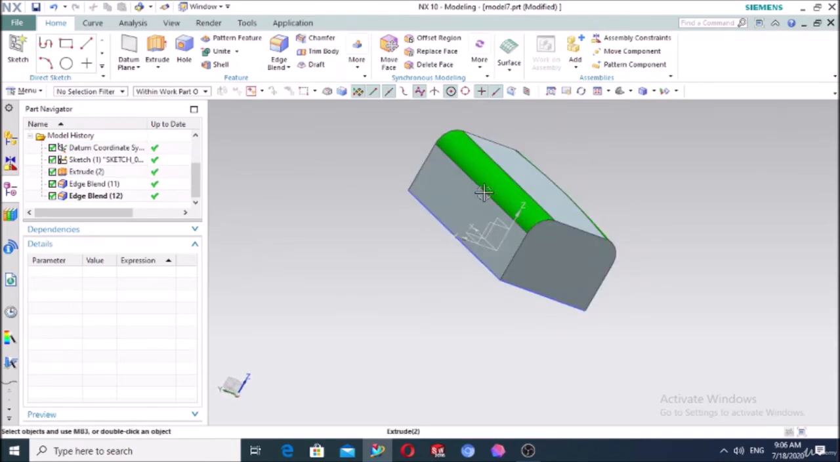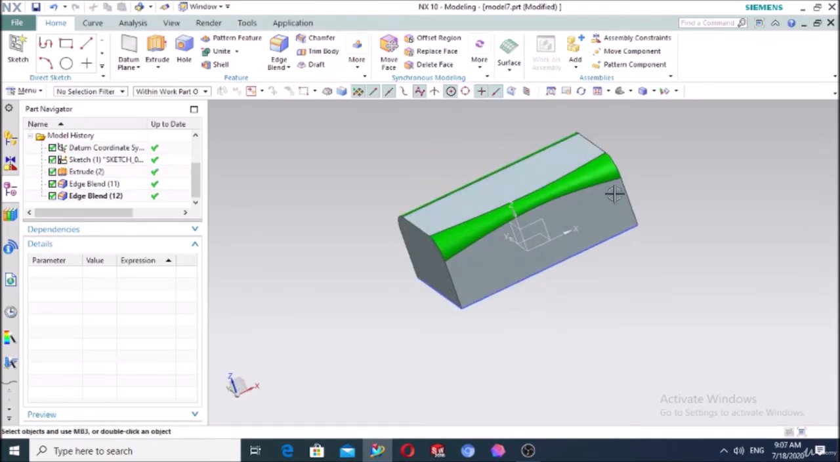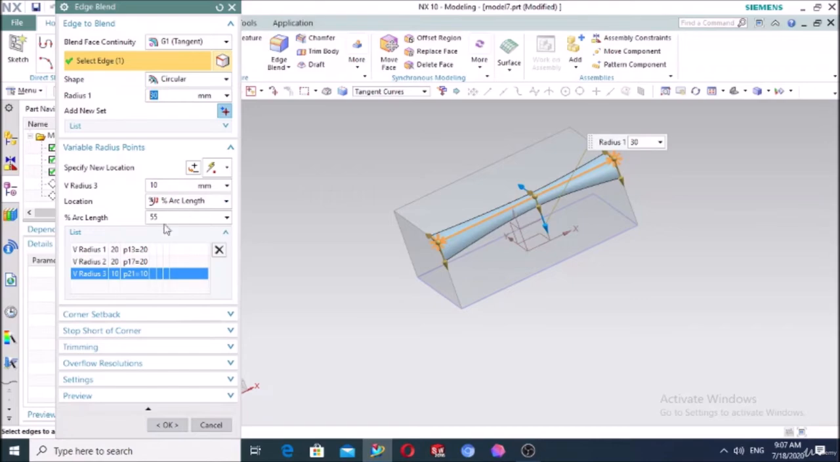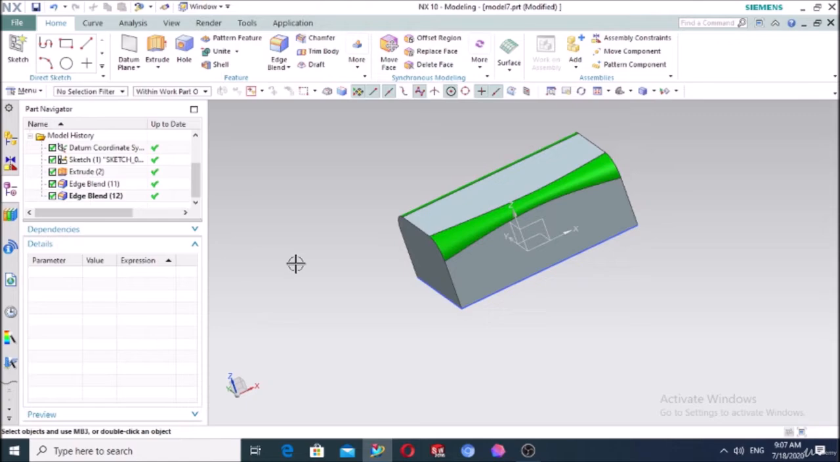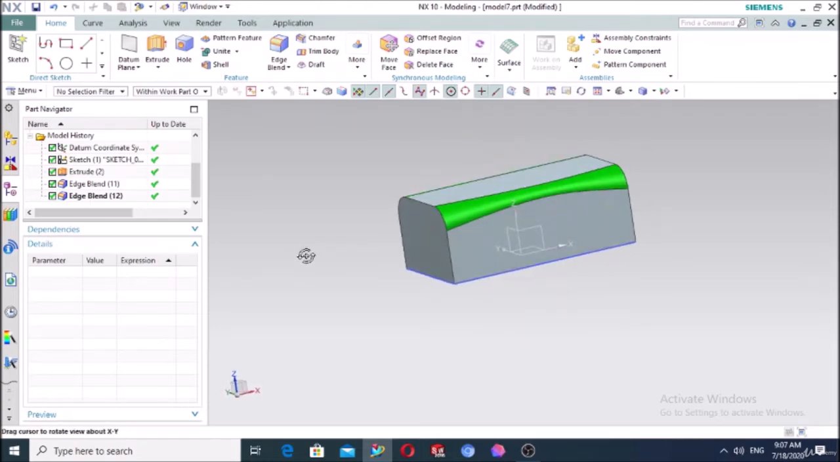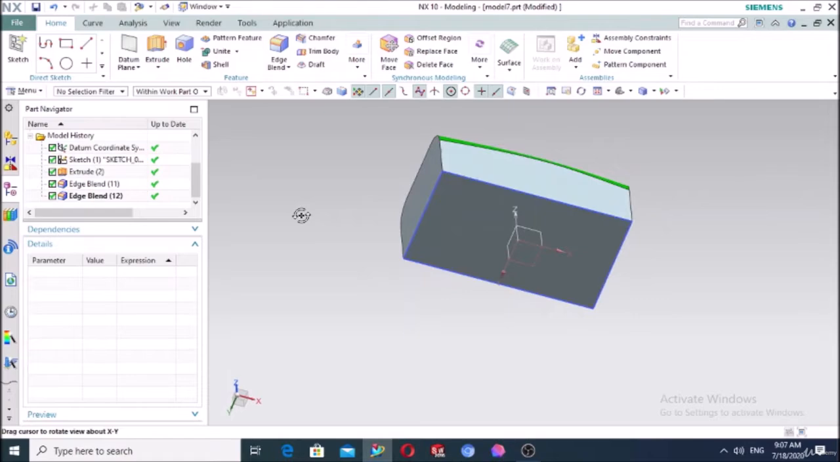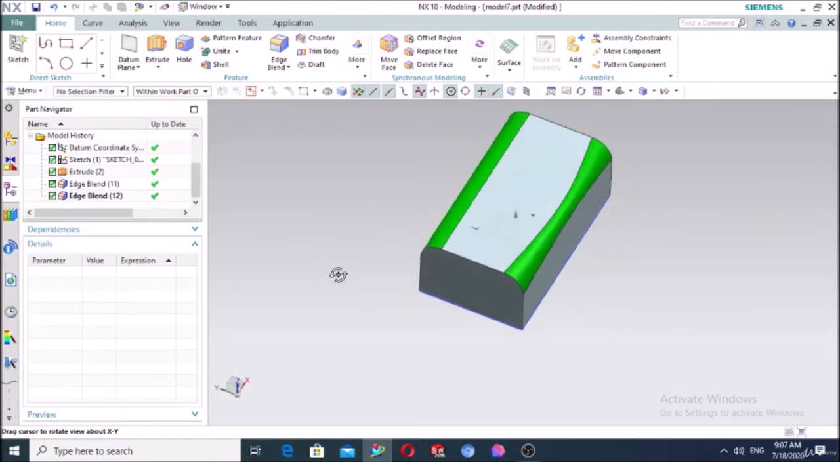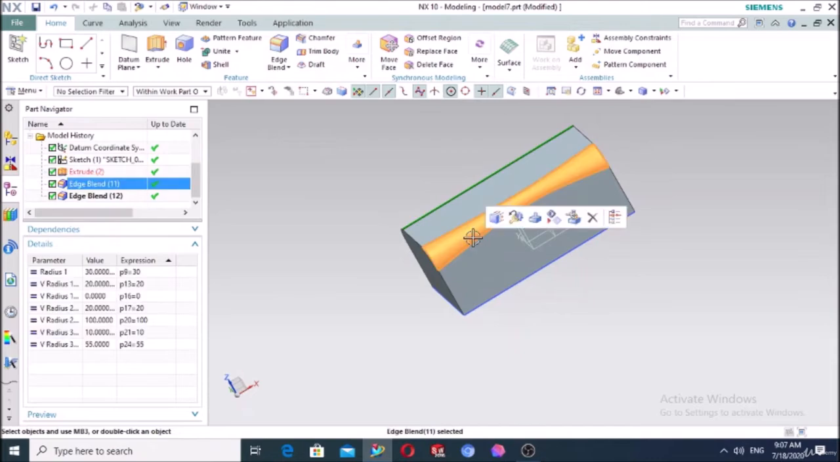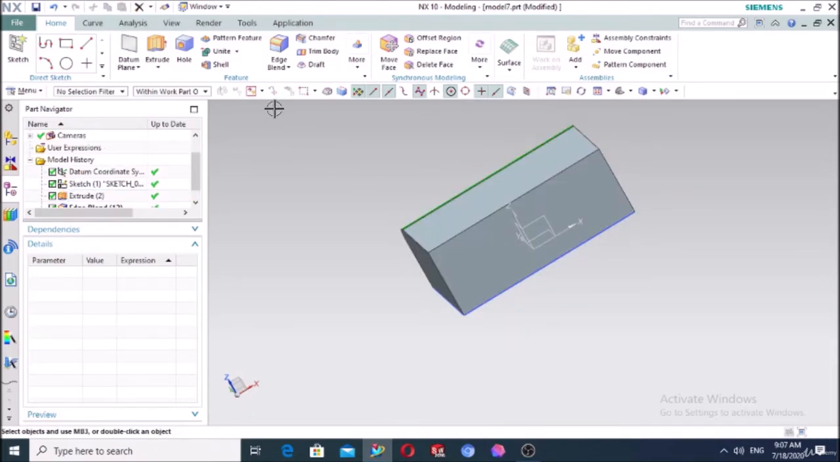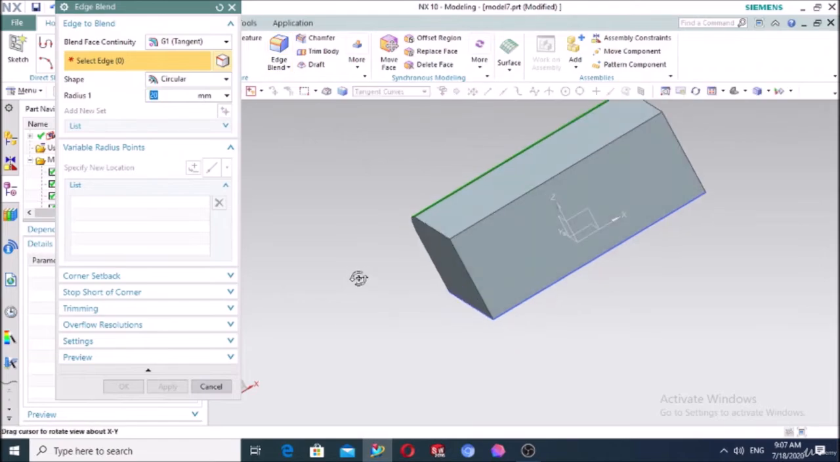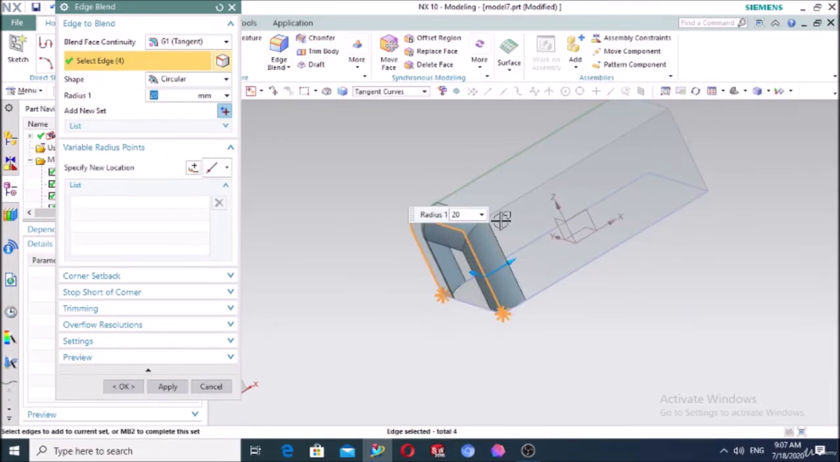Here we see a constant value of the edge blend on this side, and here we see various values of the edge blend. For example, with various values of the edge blend, we can define many points, more than 3, according to our project. So for example, let's delete this part and make the edge blend again on the 3 corners.